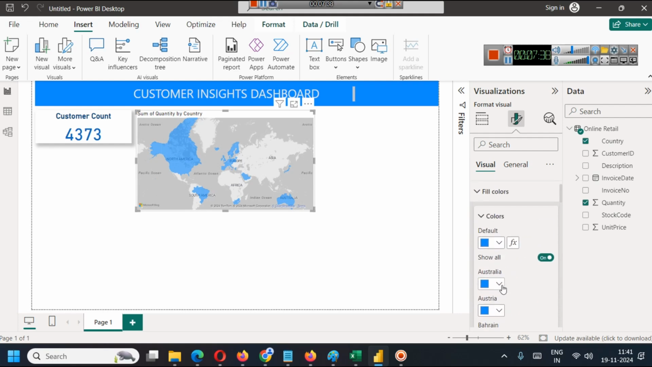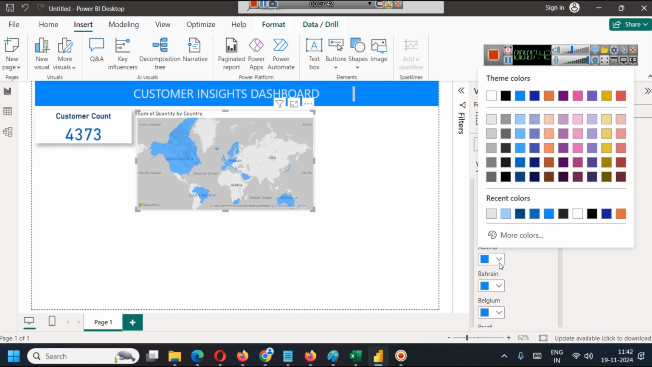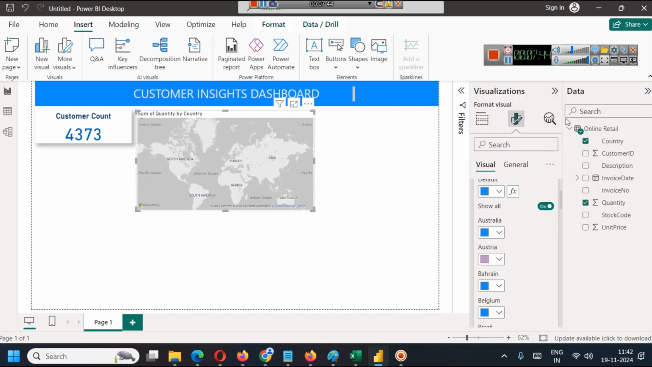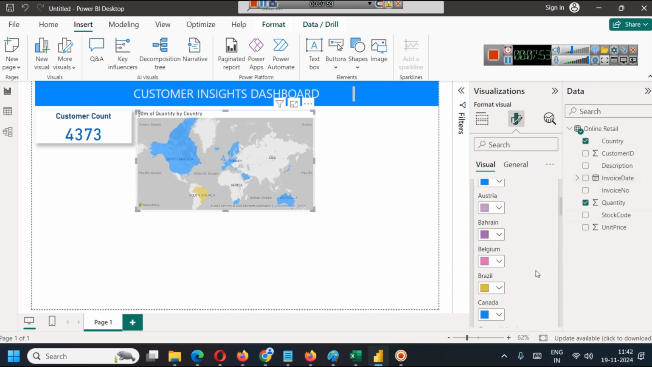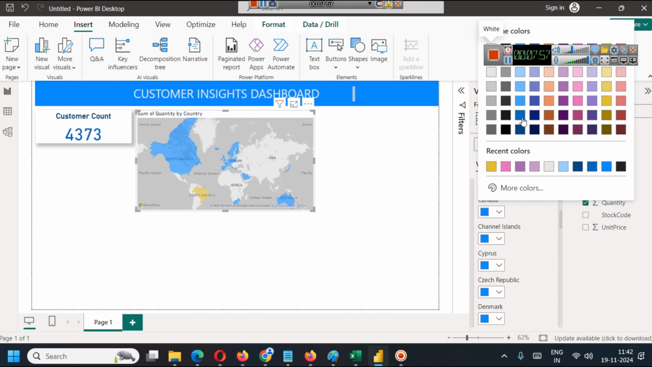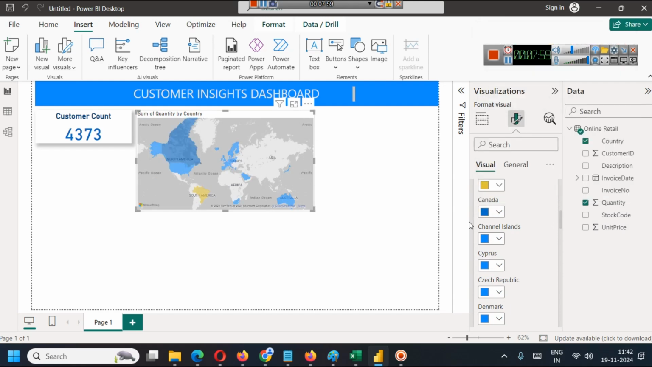Okay, one thing that you can do is assign a different color to different countries, like let's say to Austria this, to Bahrain this, to Belgium this, to Brazil this, for Canada this color. This way your graph will have more details.